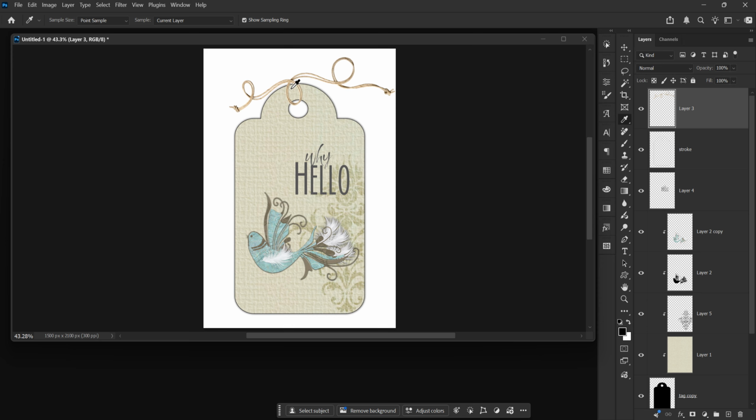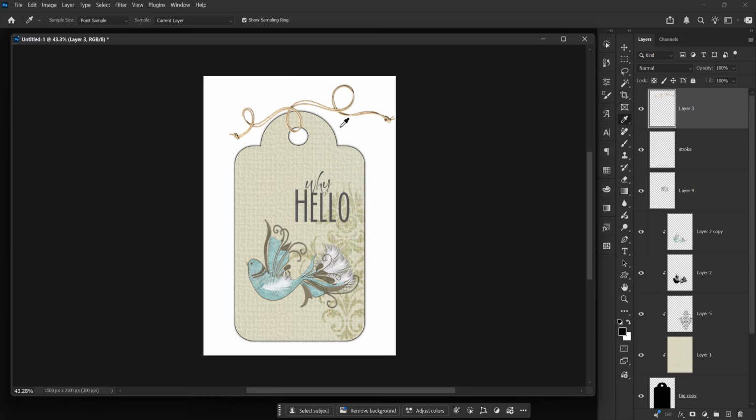Now, we want to make this look like it's attached. If you have Photoshop, use a layer mask. If you have Elements, use your eraser. So because I have Photoshop, I'm going to use the layer mask. I'm going to come down here and click on my layer mask. It's white. So if it's white, you need black to hide.